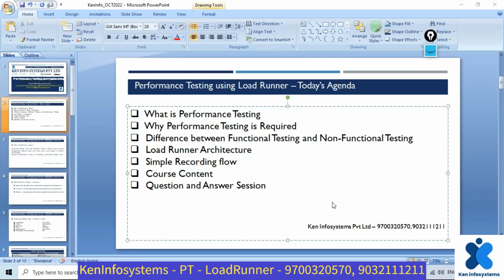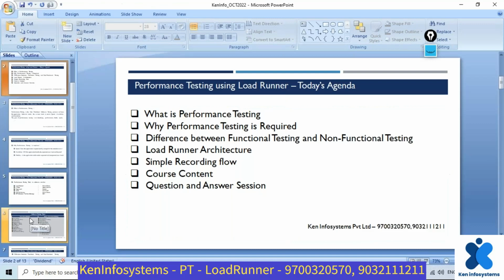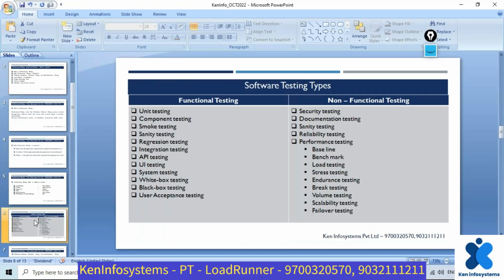Okay, so now we are talking about performance testing. Every testing is the same, but they have different agendas and different targets to concentrate on. There are multiple types of testing available in the market. Market means in software companies or any kind of application process. So these types of testing will be available.